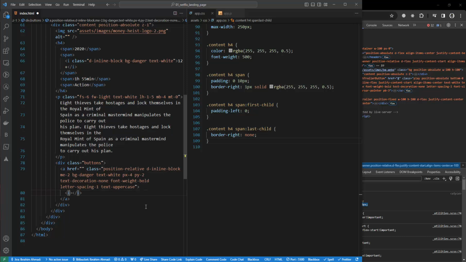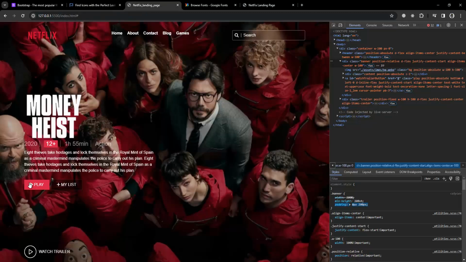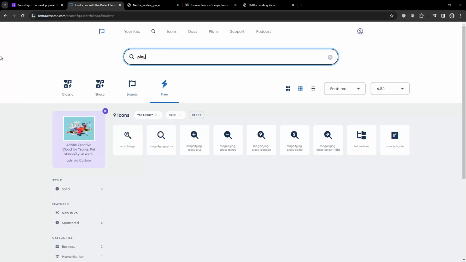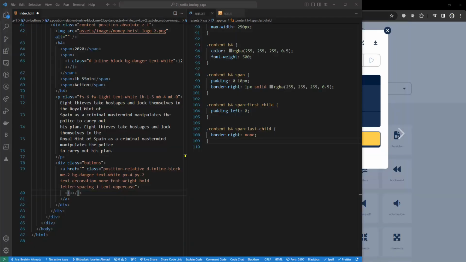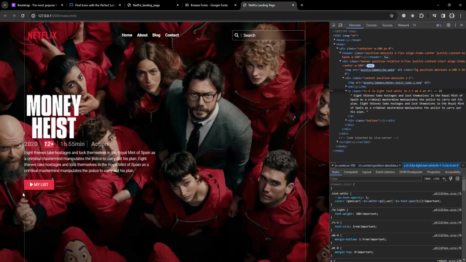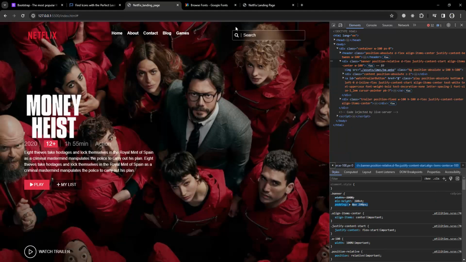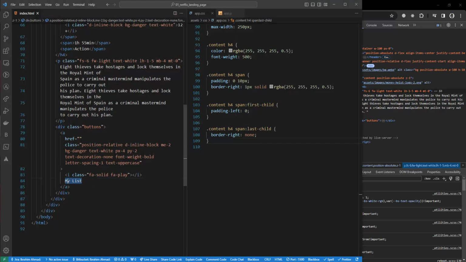So here let me copy from Font Awesome. I need this play button from here, or let me type here play. We have this play button. Let's copy the first one. Let's come back here and paste that. There you go. Can you see we have this button similar to this one? Oh, this is play. We need to write play, not my list. This is going to be a play.